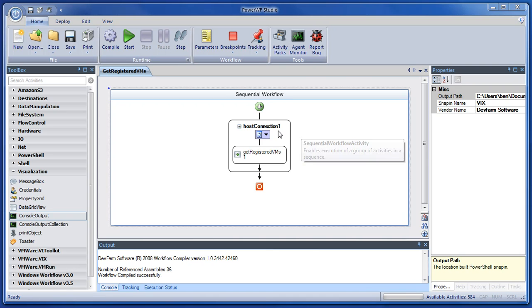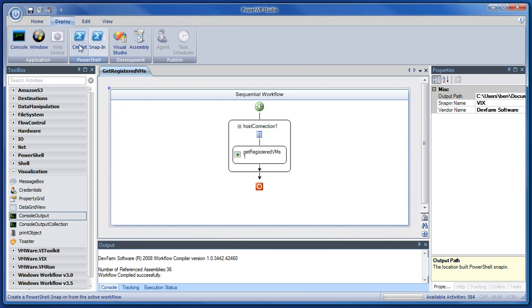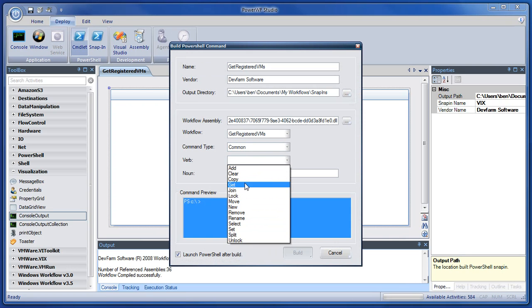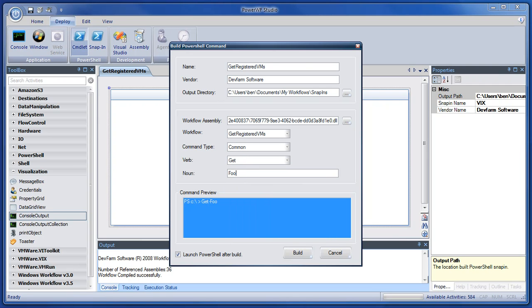a single snap-in. So, first of all, I've already built this small, simple workflow, and to deploy this to a commandlet, all I have to do is hit the commandlet button. It's going to just-in-time compile this workflow, and it's going to ask me for a noun and a verb. And we'll say get foo. We'll build it. Very, very simple.